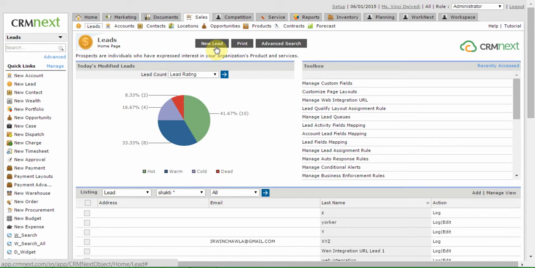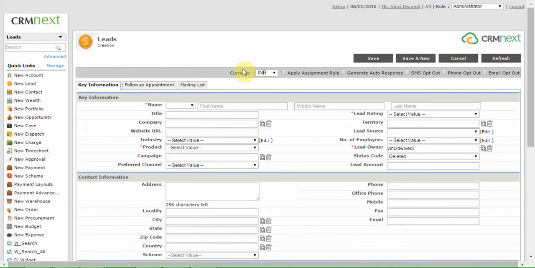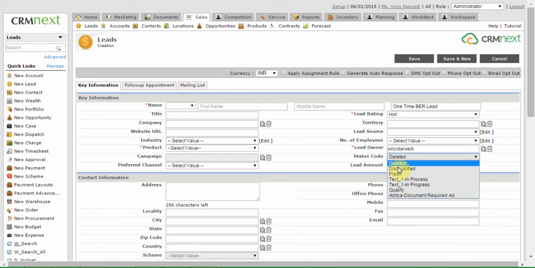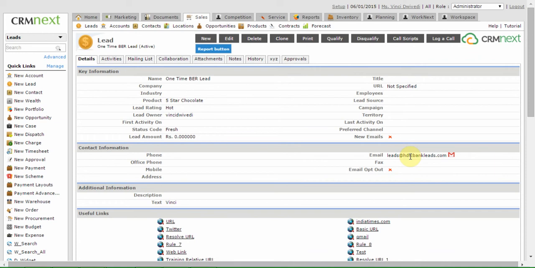Now create the lead with rating hot. After saving the lead, you can see leads@hdfcbankleads.com as the email ID for the particular lead.